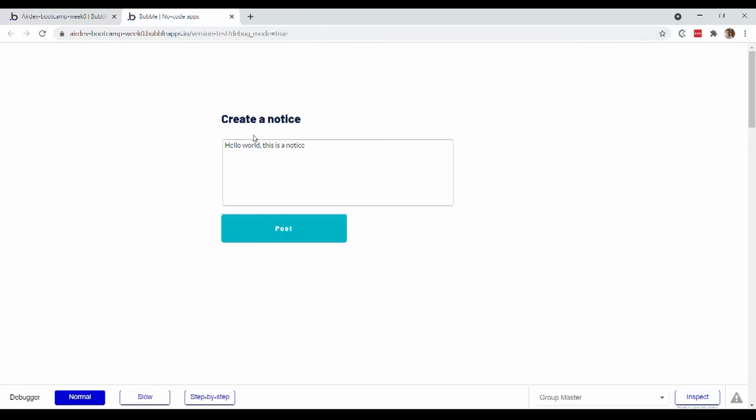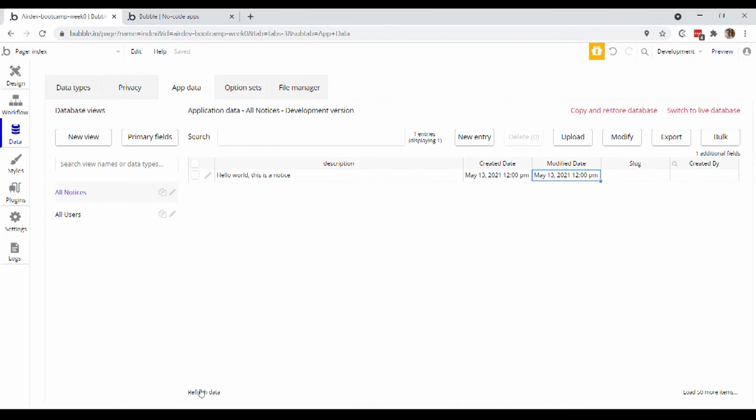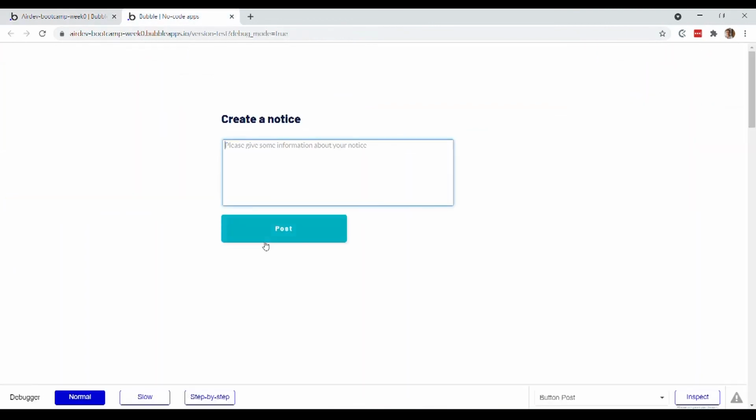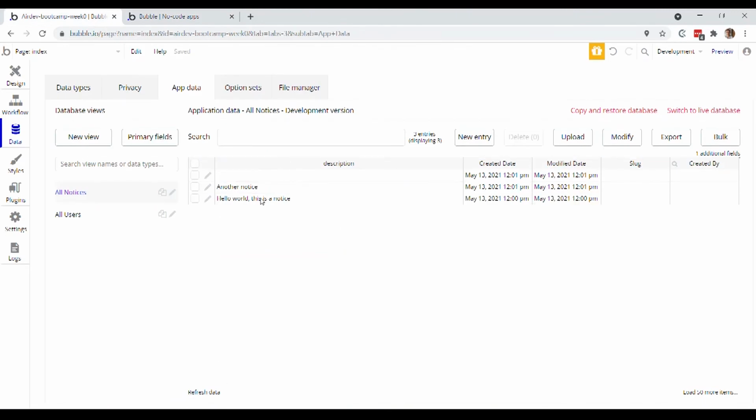If I go back over to the page and I say, you know, another notice and click post, well, now if I refresh this view, you'll see now we have another notice living in the database. I can even get rid of that altogether and that'll just create an empty notice. Well, it will create a notice, but there's actually no description field filled out.